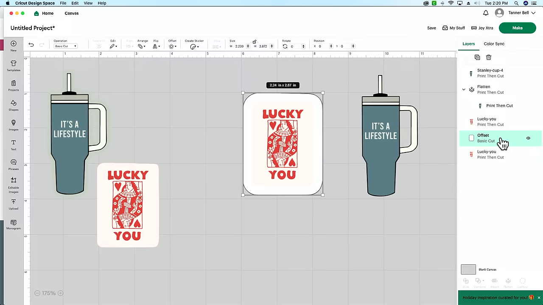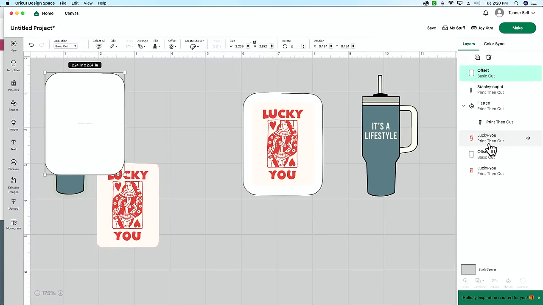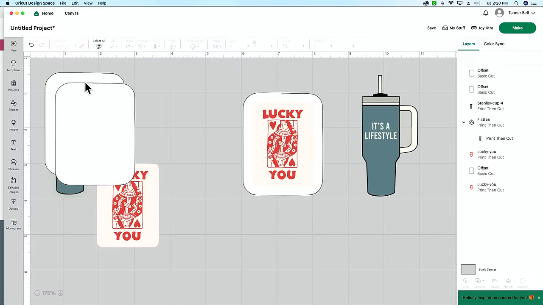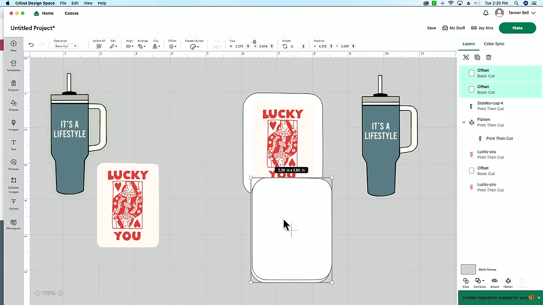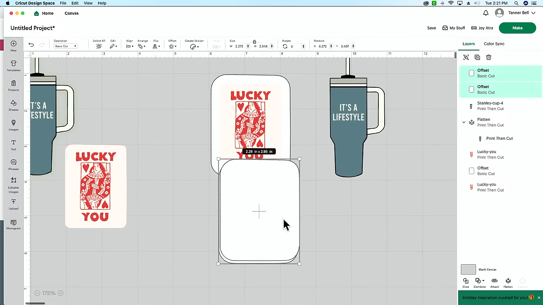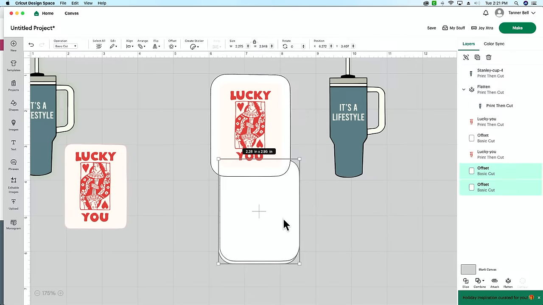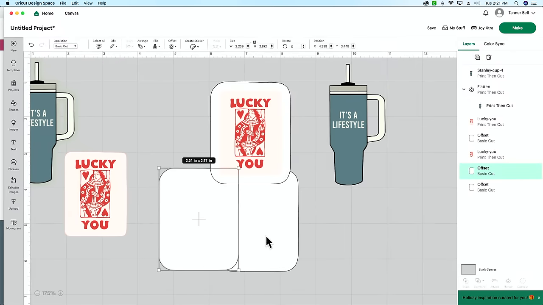Now, a kiss cut, which is the setting that we're gonna use, has very light pressure. So to cut through the backer, it has to have multiple passes. So what we're gonna do with this offset that is a basic cut function, we are going to duplicate it, not once, but two other times. So now we have three, you can see here, and I'm gonna send it to back. I wanna zoom in. We're gonna send it all the way to the back. So you can see here, we have one, two, three basic cut functions.